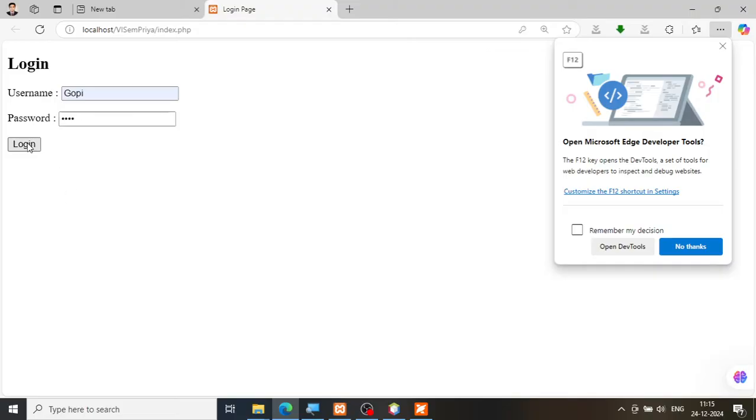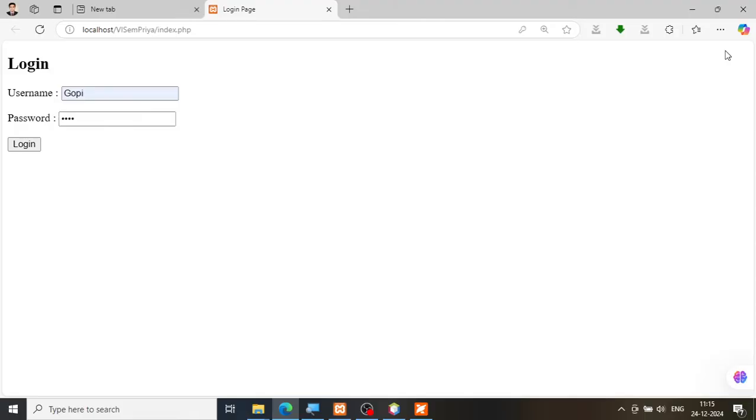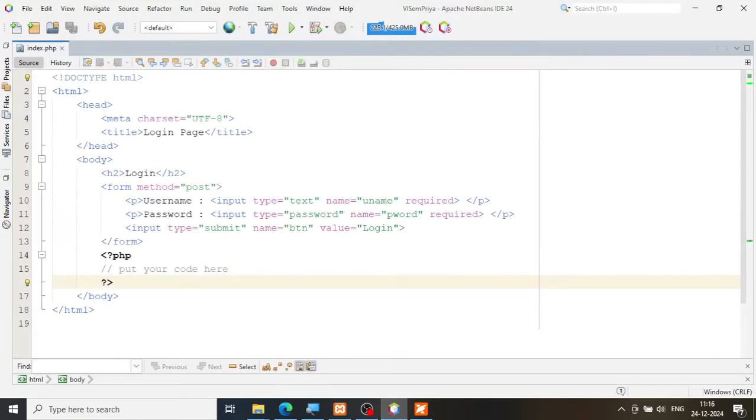When you click on the login button, we are supposed to check whether the username and password are correct. If they are correct, then we show the welcome page. Otherwise, we say that the username and password are not proper. So let's do that. When this login button is clicked, we are supposed to take action, so let's go ahead and take the action.